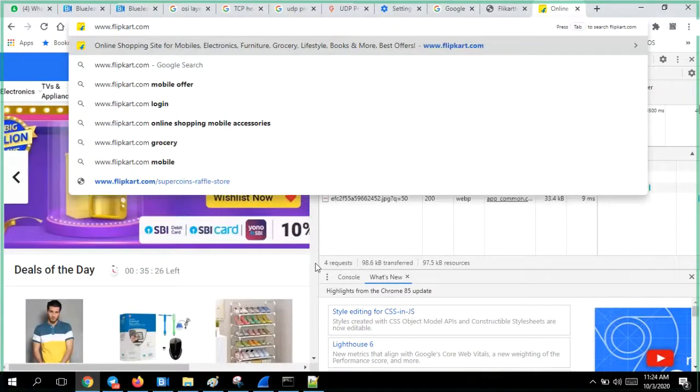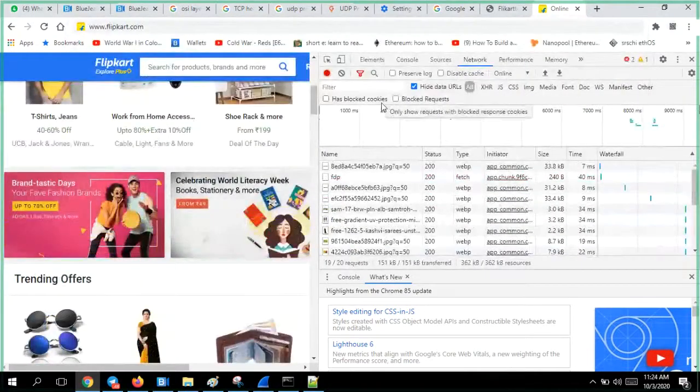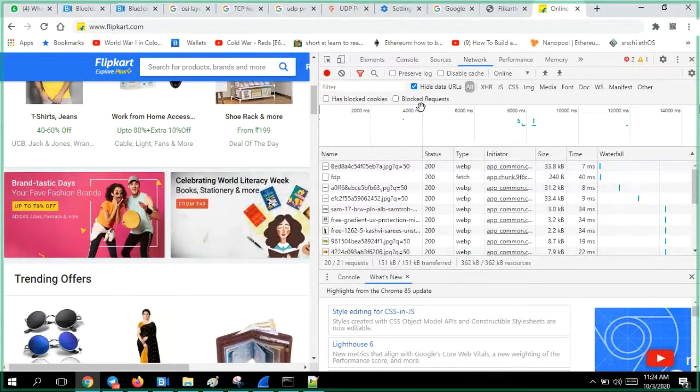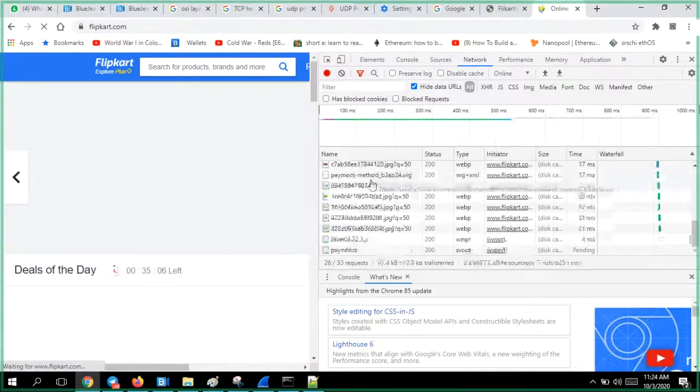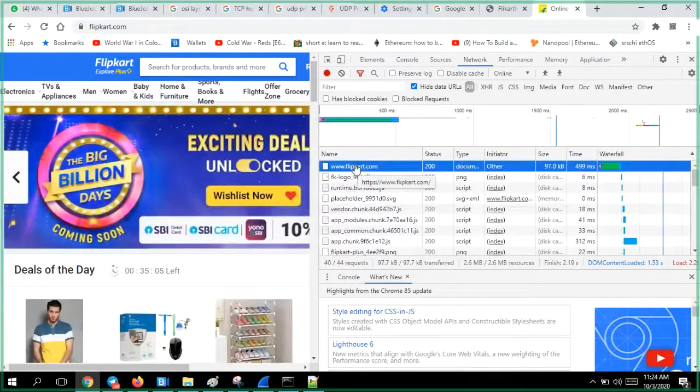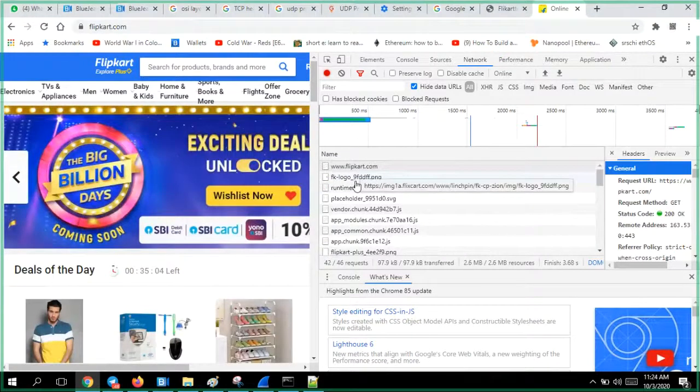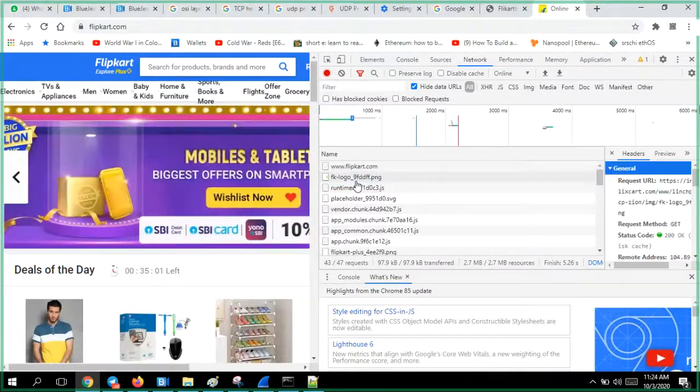Just remember this. Let me clear it. There is a clear data option. I don't use this very often, but I want to show you guys. Clear. Okay. See this. I send only one request, that is this one. But I got so many responses. These many files, these many images.